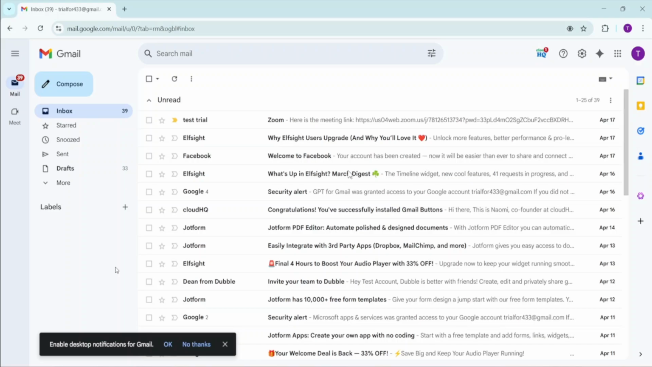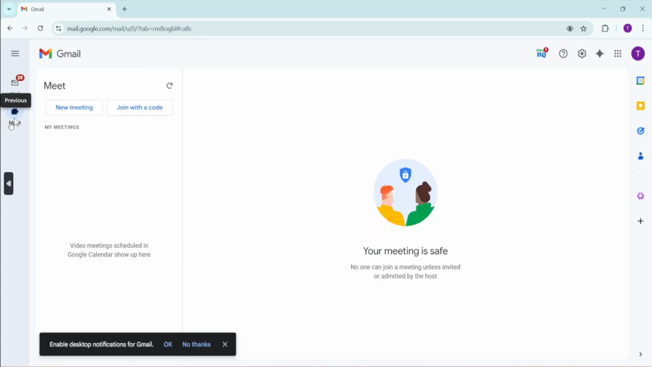First, make sure you're logged into your Gmail account. On the left-hand sidebar, you'll see the Meet icon. Click it to open up your video meeting options. Inside the Meet section, you'll find different choices like starting a meeting or joining one. For this tutorial, click on Join with the Code.